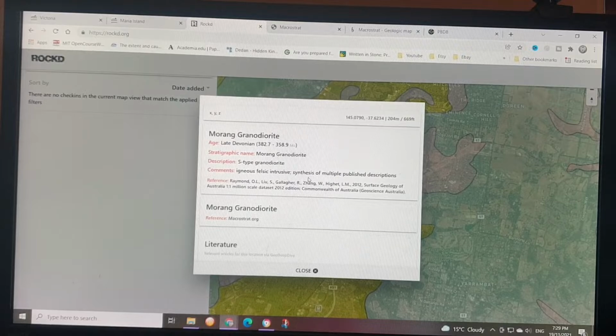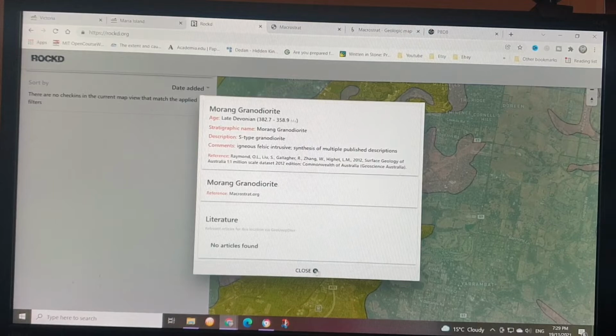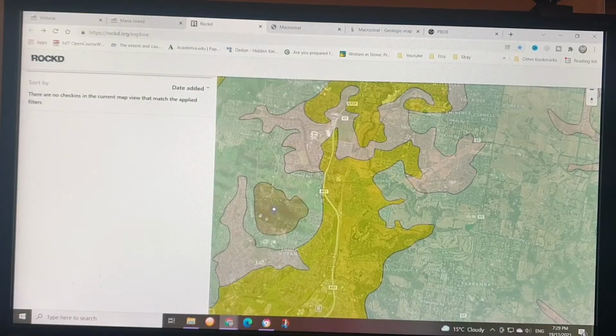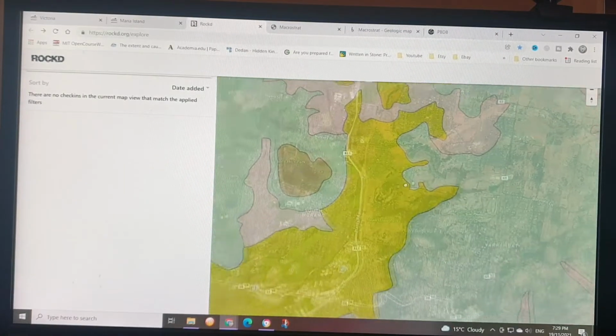Synthesis of multiple published descriptions. So originally it was described as granite, but now it's been changed to granodiorite. And here are some authors, a geological paper, Surface Geology of Australia, geological map. And there's not much information on that formation.